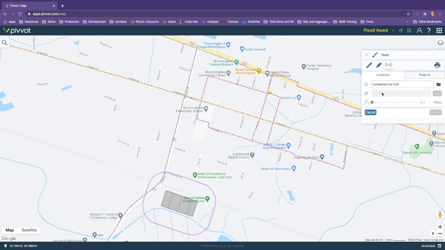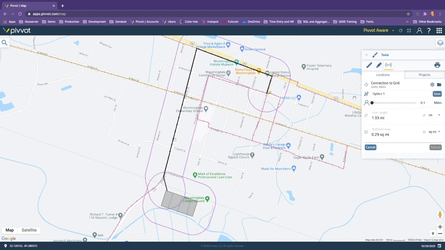I'm going to name my project. I'm going to name my first line, option 1, and I'm going to select the geometry. So I'm going to go ahead and draw my first line following this kind of main channel over to my substation. And I'll just double click when I'm finished with my first line. Here I can slide my buffer. And for this example, I'm just going to keep it as 1/10 of a mile.